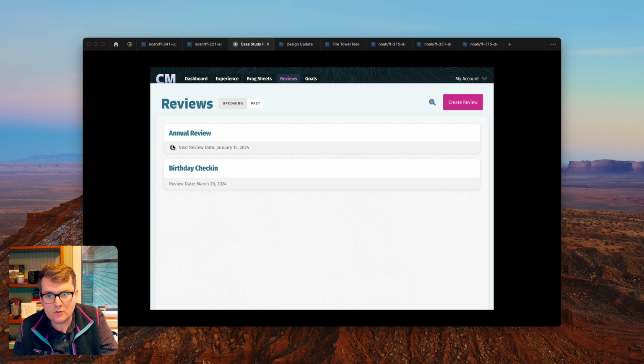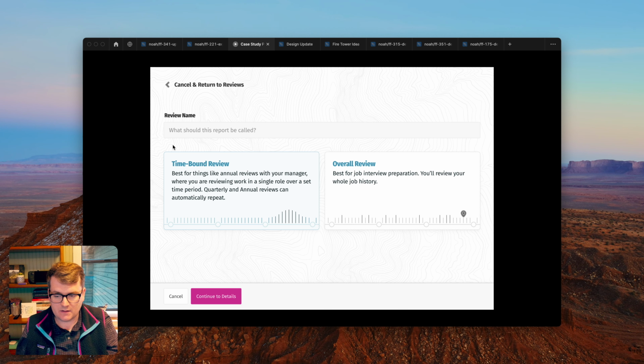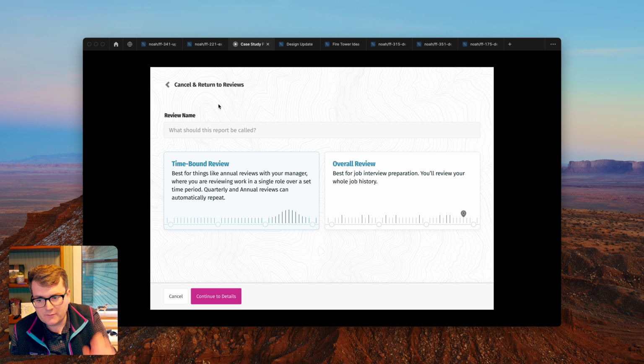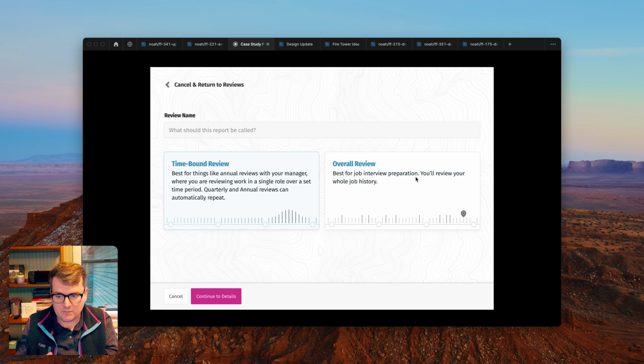The review creation process has this full screen modal that takes over, and you can fill out information using helpful tips, like: is this a time-bound recurring review, or an overall review? So this is something looking at my entire work history versus something that's looking at just the last 3 months or just the last year, basically is the difference there.